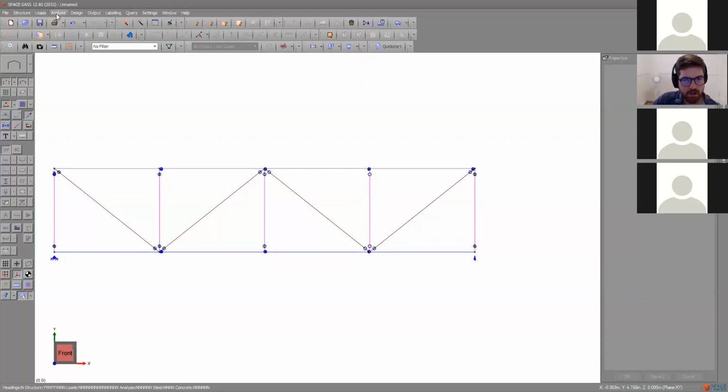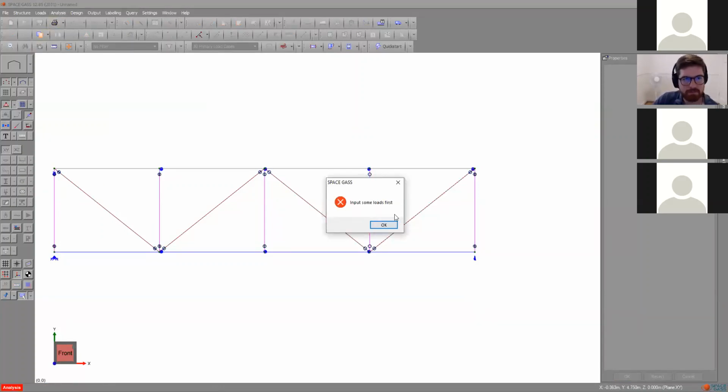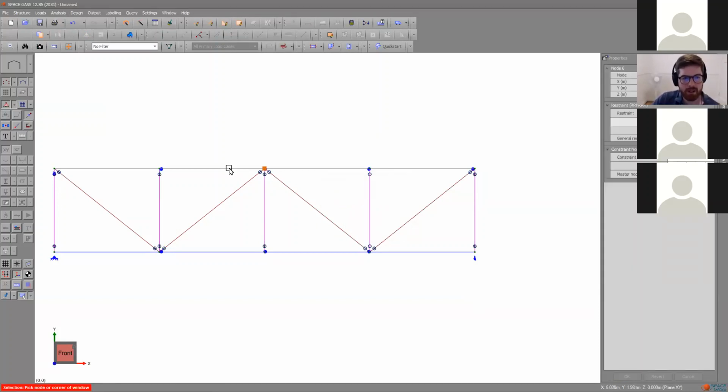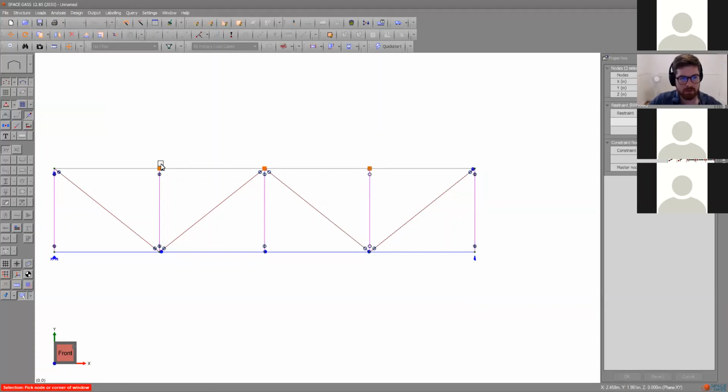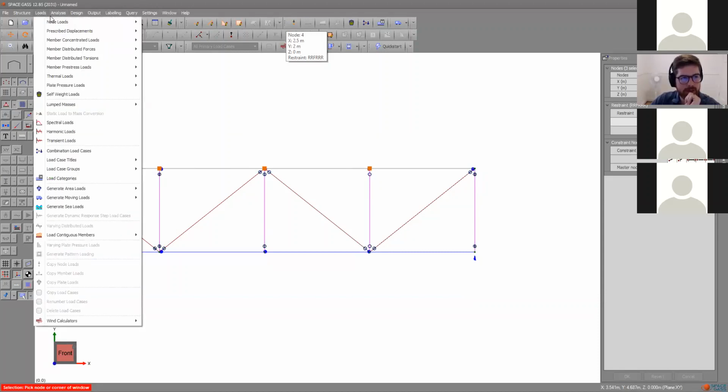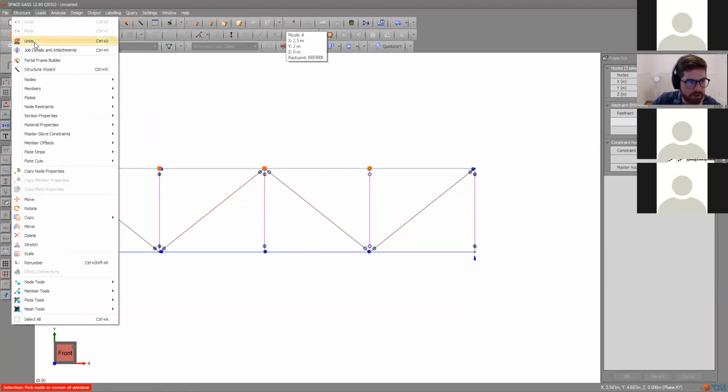To actually analyze this though, we need some loads. So there's various types of loads, but really the only two you want to care about are node loads and member loads. If you select a bunch of nodes, and then this button here allows you to input node loads, or this loading button here also allows you to put node loads. Again, it's very easy to remember the order you need to do things because SpaceGas organizes it all in order.